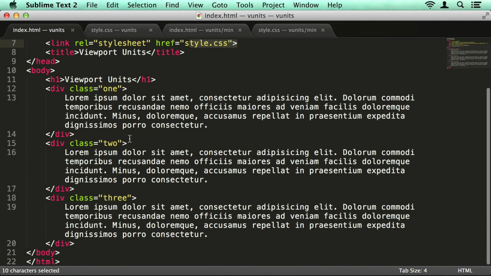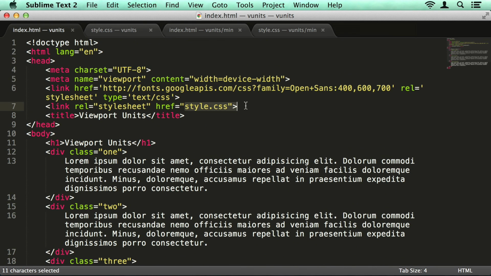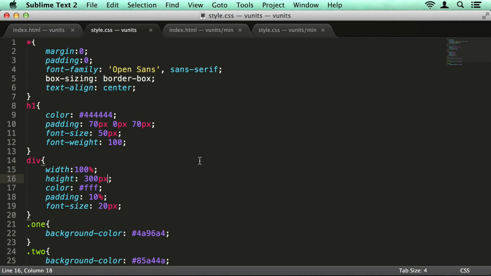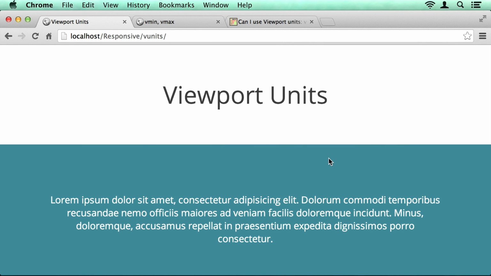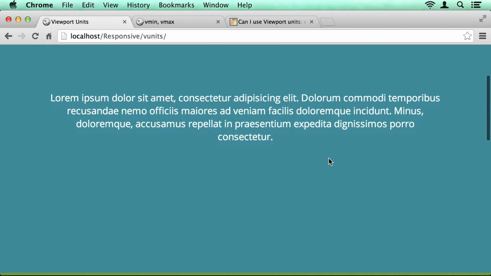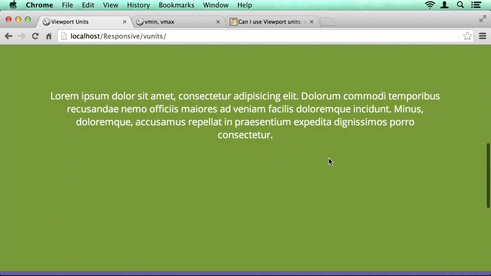So this is that page you just saw, and we're linking in the style.css style sheet. Here's our div selector, and you can see at the moment, as I said, we have a width of 100% but a fixed height of 300 pixels. But now we can just say 100 VH, which is 100% of the viewport height, and save that. And it really is as simple as that. So now these blocks, as we scroll down, we can see that they fill up the entire browser window.